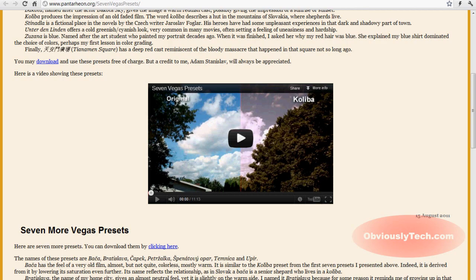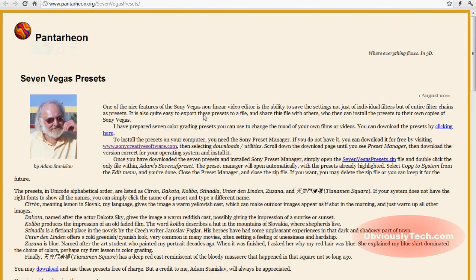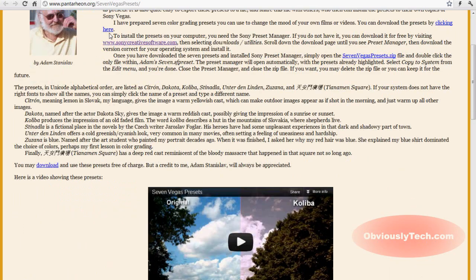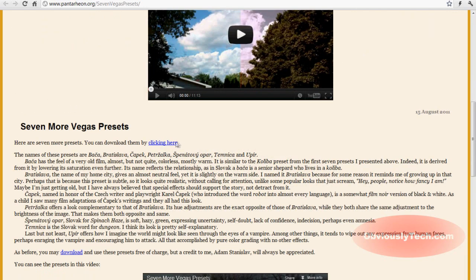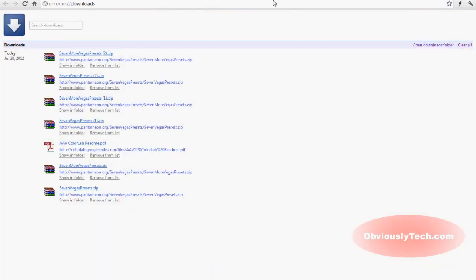So we're going to use that preset manager to install these 7 Vegas presets. Now he has instructions here if you don't know how to install a preset already, but I'll be walking you through it anyway. So you're going to download by clicking here, okay, and then download again by clicking here. And here I've downloaded it like 3 times. I've been trying to make this tutorial for ages.